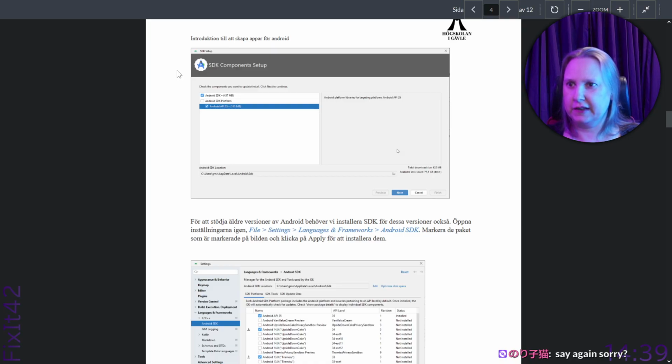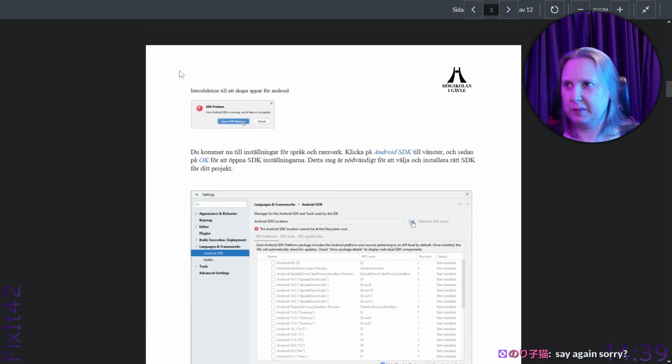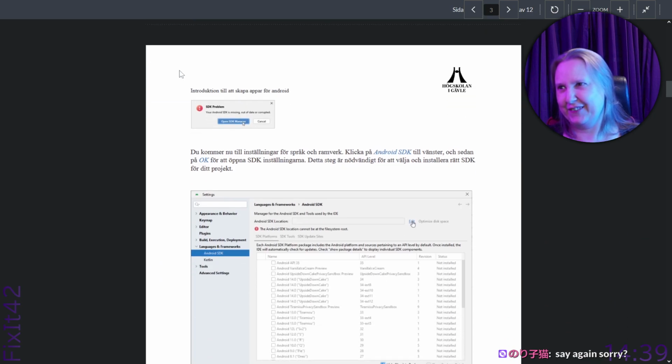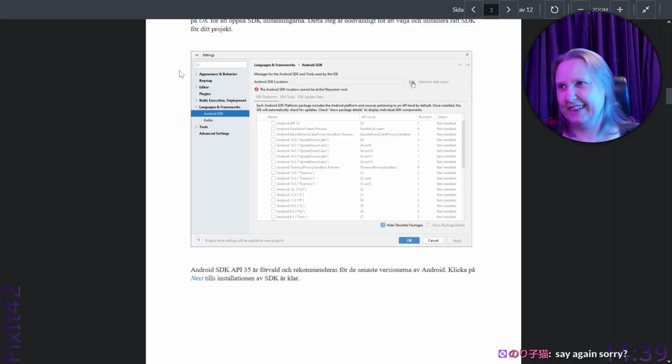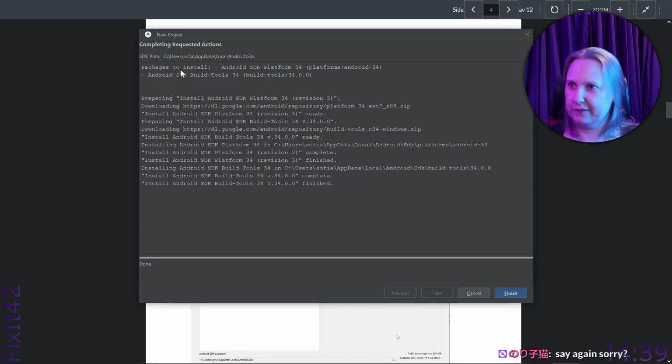Support all versions of Androids. We need to install this too. Installing a lot of stuff. Yeah, maybe I should. Alright, download it and run the file. Yeah, so we already had it installed, you know.